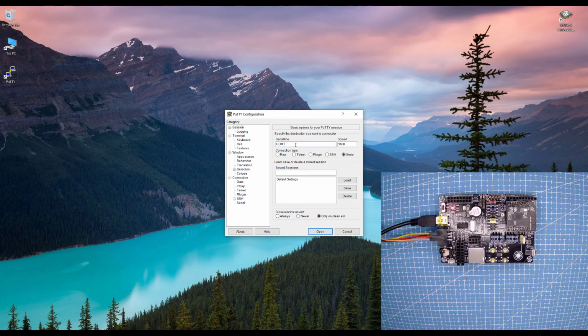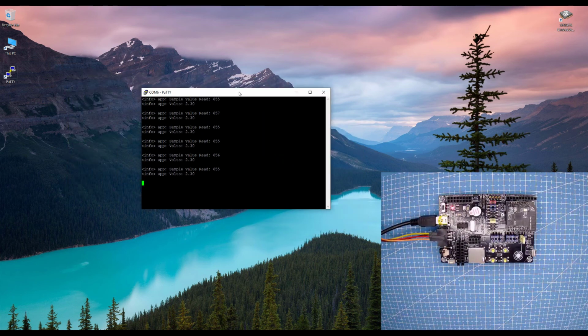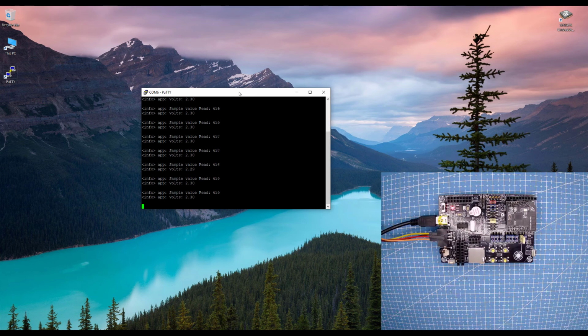So I'm just going to enter COM6 here, and the baud rate is 115200, and open this port. As you can see, once I open this port, it's showing some voltage value, and I'm just going to reset it. So you can see the application started. It's giving some voltage value, and it's reading the sampled value. This is the sampled value in the form of a binary number, and it's a digital form of the analog voltage, and then after conversion with the formula, we are seeing the output voltage.